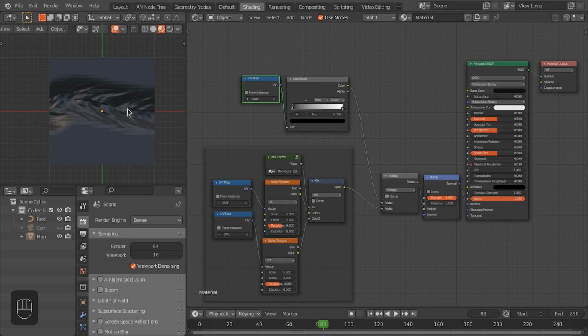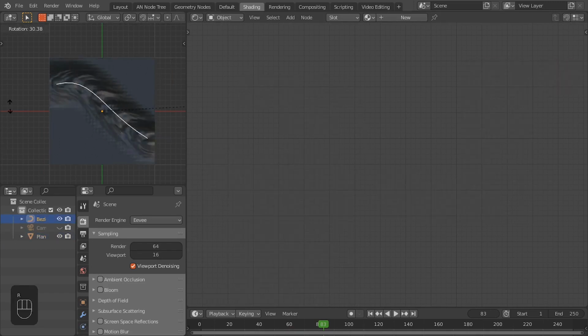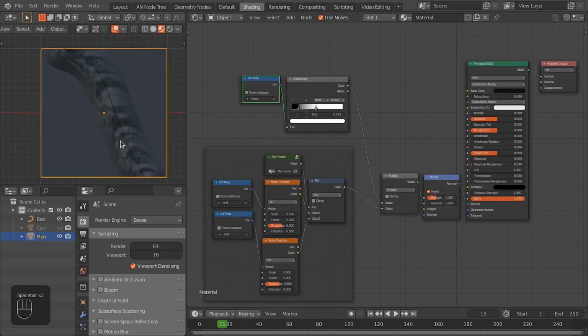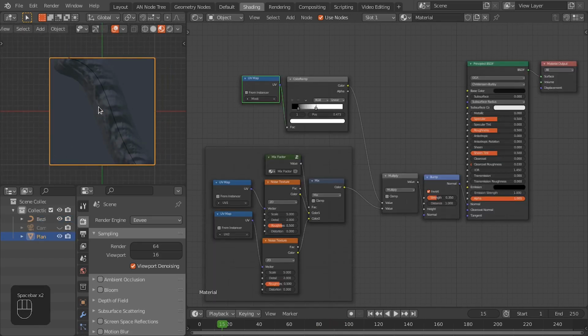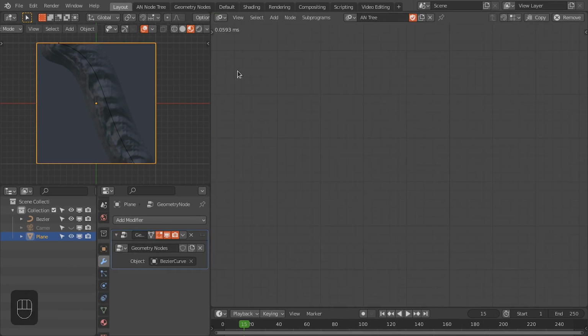So it is working fine, but if we change or rotate this curve, we can see that the flow is working, but it doesn't follow the curve. So for that, for each mesh vertex, we have to find the nearest tangent of this curve and then use that tangent as an offset. Then the flow will follow along this curve. For that we are going to use Animation Nodes.